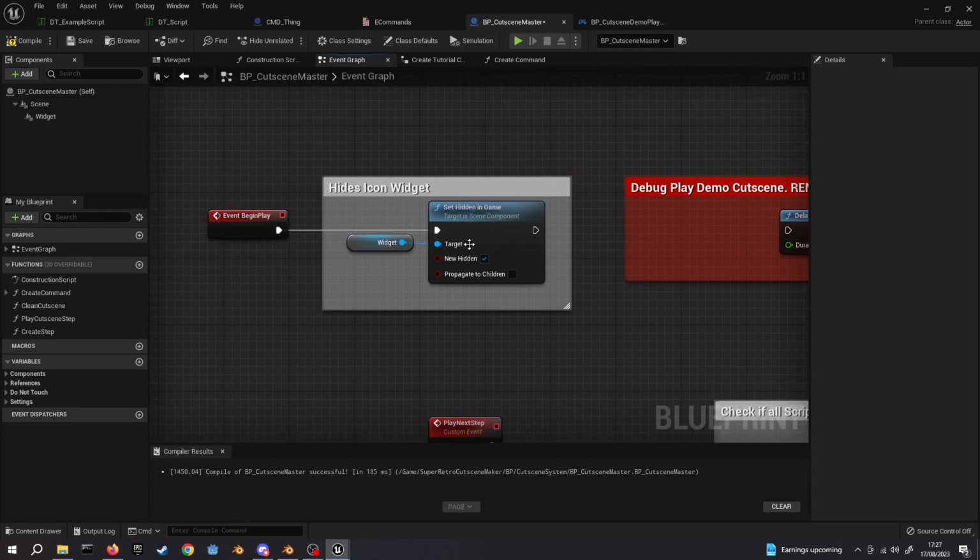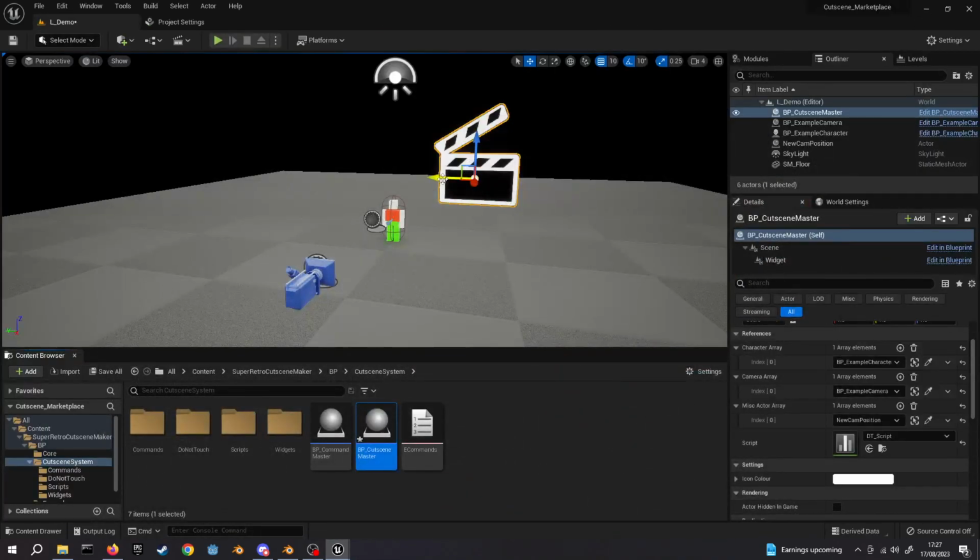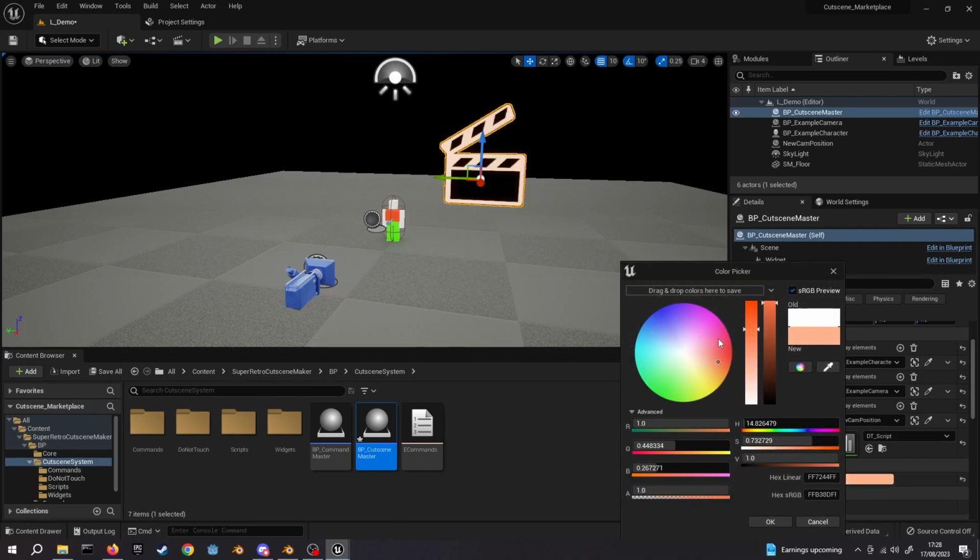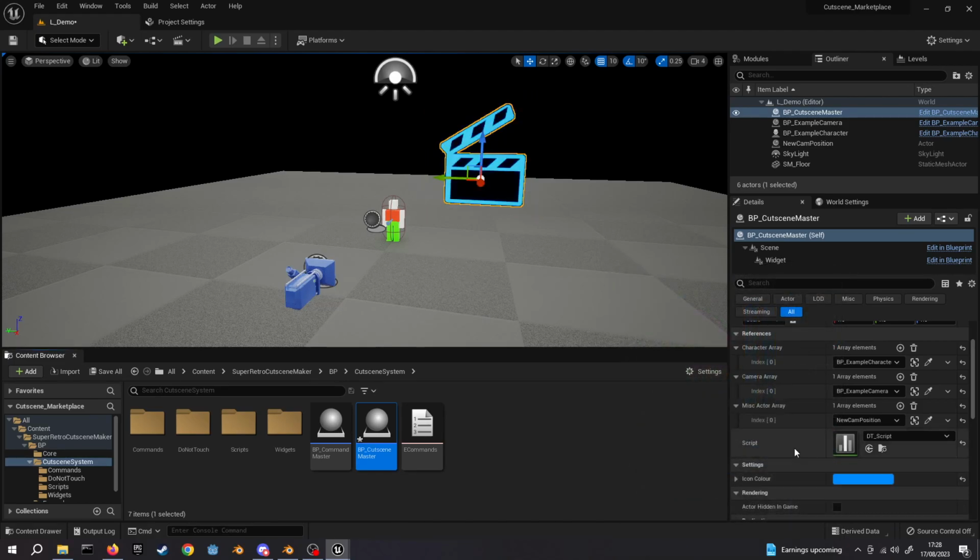And I'd also suggest keeping this on. Those director icon things here, obviously you don't want them to be visible in the game. I had a weird bug where I initially had it set to hidden in game, but for some reason when you would put it into the editor, it would be invisible, and I didn't understand why. You can change the color of this if you want to organize your cutscenes, just there. Very simple.